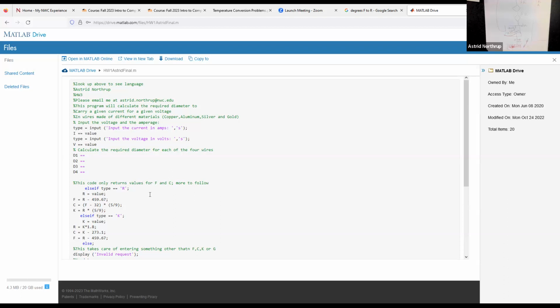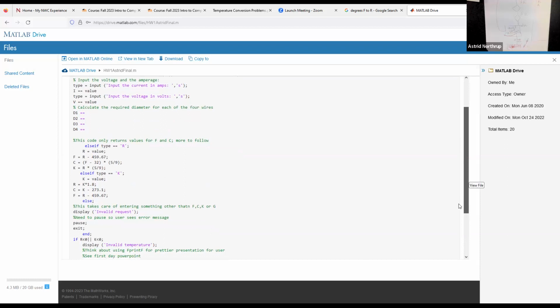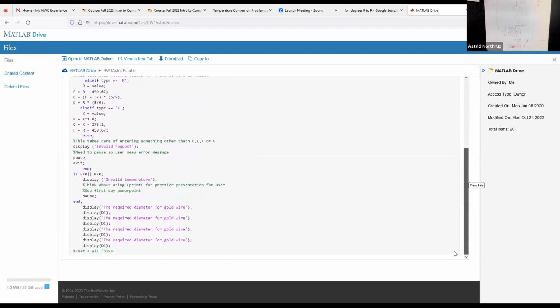But here we go for values of R and C. So basically, I ask for this value and it gives me a value, and then it creates those three other formulas based on that value. So I'm using that data structure, which is an else if. In other words, if I type in an F, then it goes like this. If it types in an R, it goes like this. If it types in K, it looks like this. Else, it tells me that there is an invalid request. And then at the end, I print stuff out.